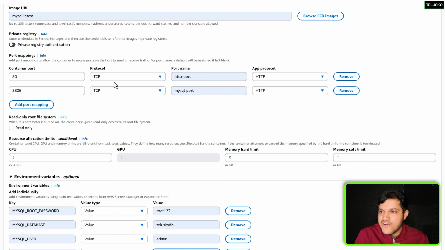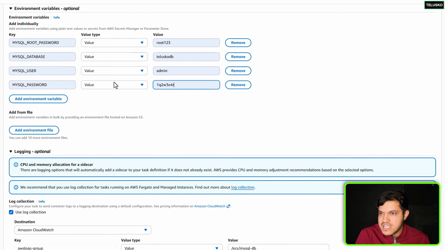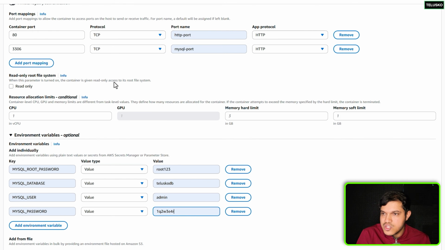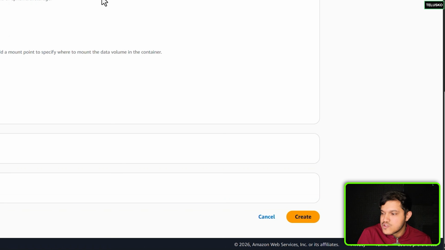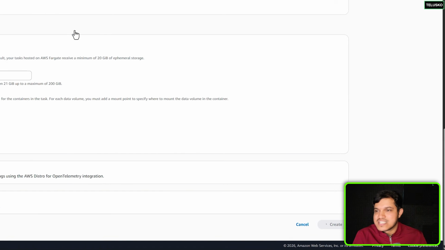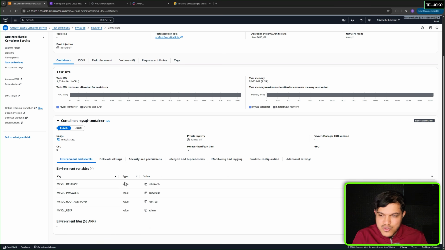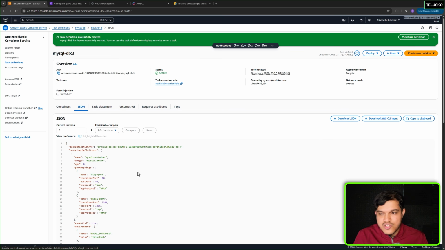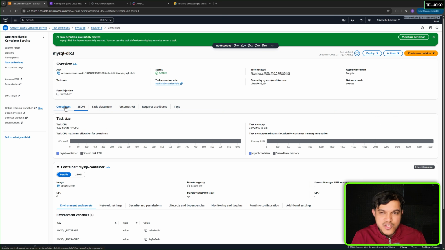So I have specified this, and after this is over, let's keep things as they are, no issues. Port mapping, that's fine. And now I would like to click on create the task. So the task is created here. You can see we are getting these details, JSON. If you want, you can just run this entire JSON. I have navigated using the console and created this, no problem.